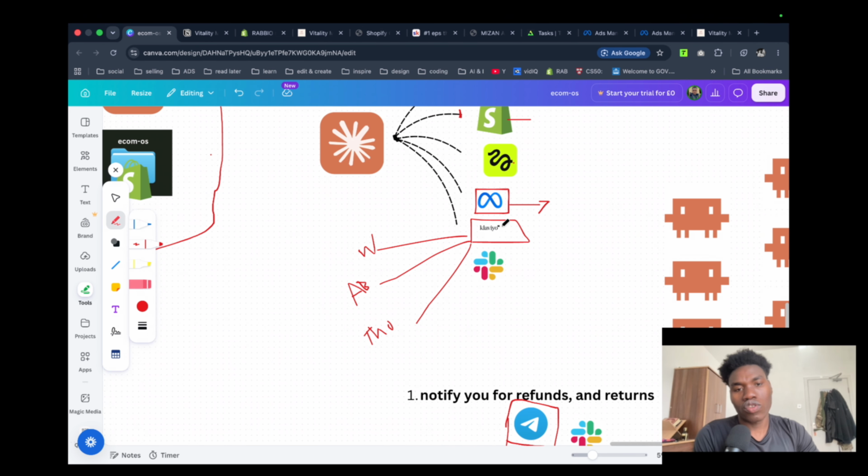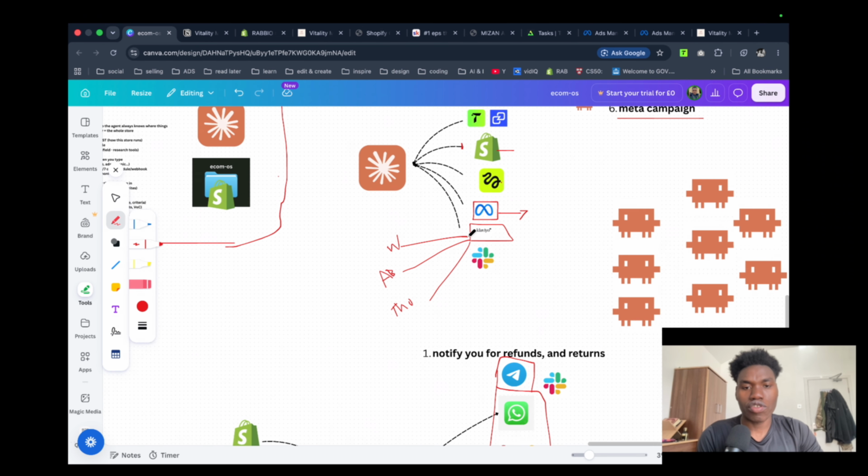For that we are going to connect our Klaviyo account to our e-commerce operating system, and we are going to create a welcome series flow, and then an abandoned cart series, and then customer thank-you flows.